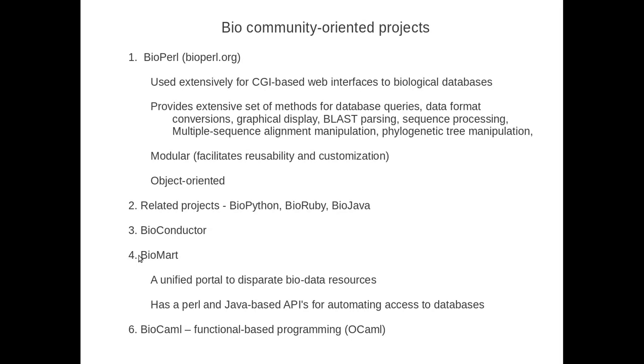Biomart, just be aware of it. This is a portal for accessing many databases. It's a unified portal, so it's a way of integrating many different independent databases and accessing them all through a common interface. Very important when you're wanting to analyze a diversity of data types from different organisms that all may come from different databases. This is one way to unify that analysis.